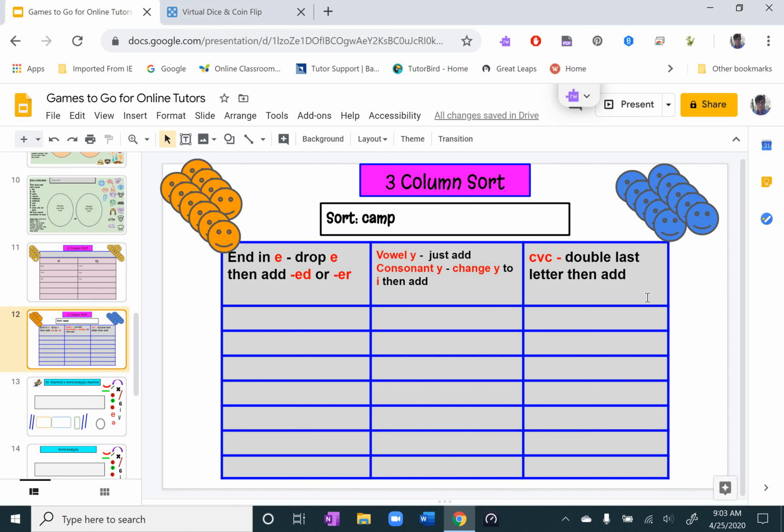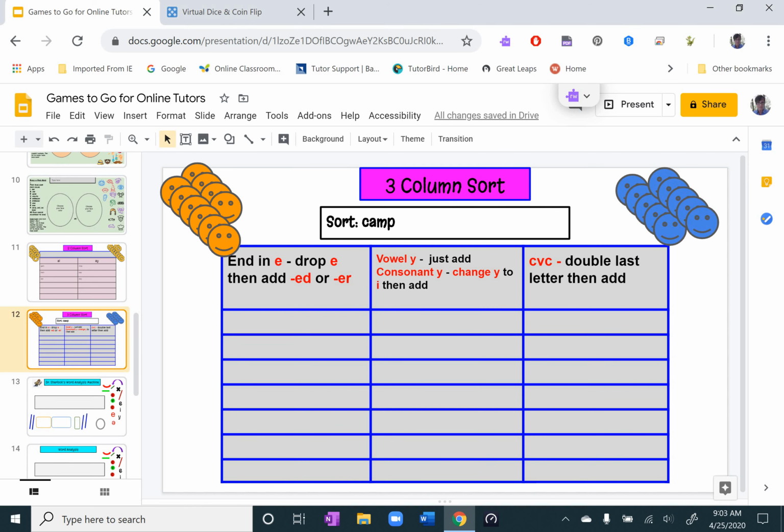And then again, you have your scoring tokens that you can use the same way if you decide to add that element to it and make it a little more game-like. So hopefully this gives you some good ideas for the 2 and 3 column sort.